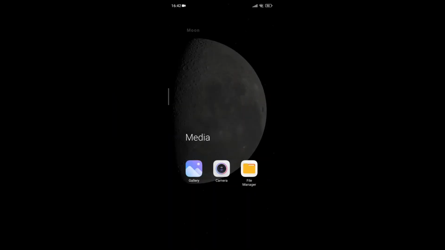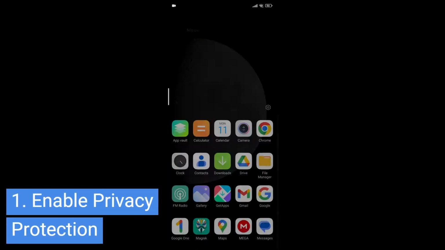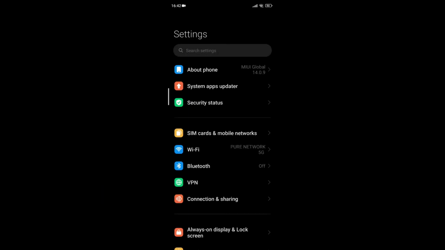Step 1. Enable privacy protection. First, we need to enable privacy protection on your Xiaomi device. This is where your password or pattern lock will come in handy, as it will control access to the hidden files you want to keep private.